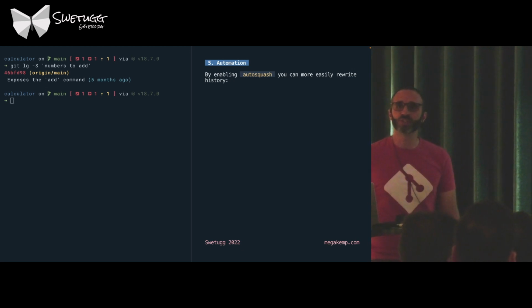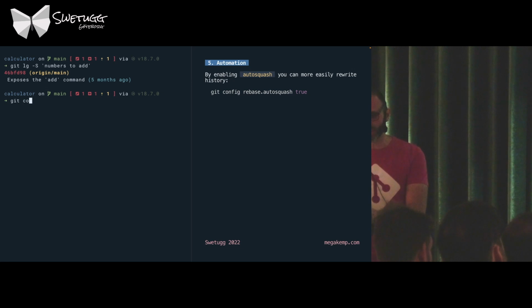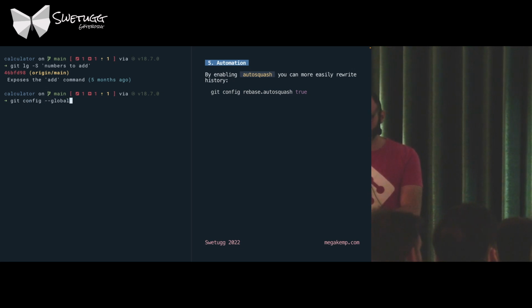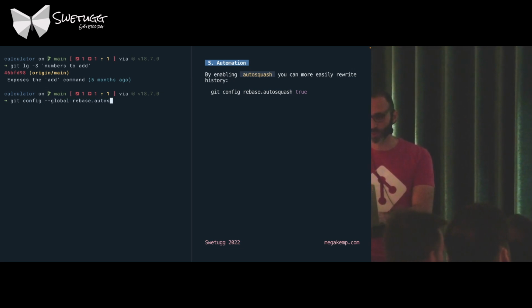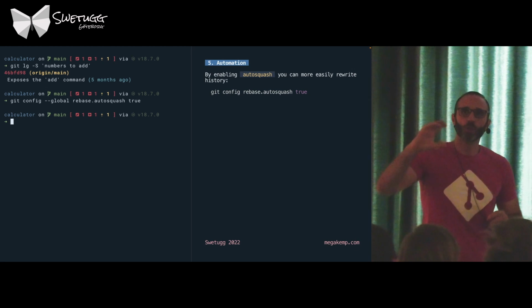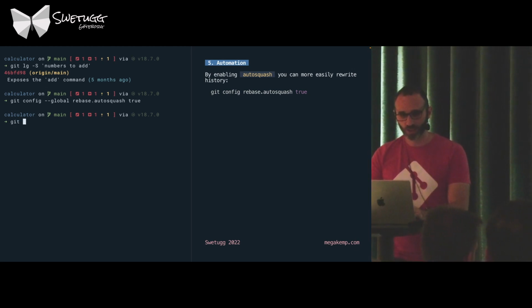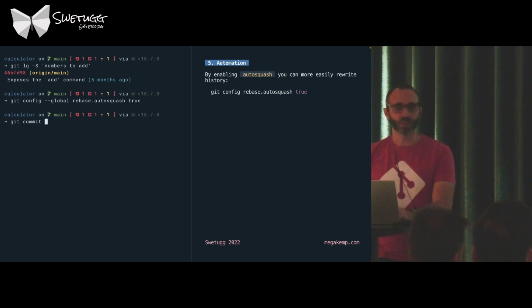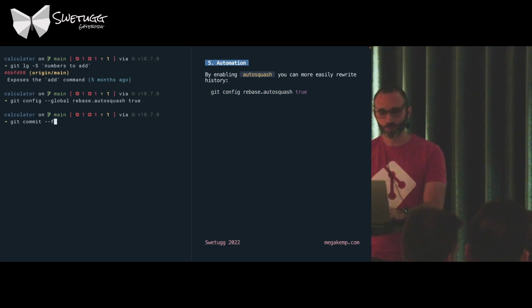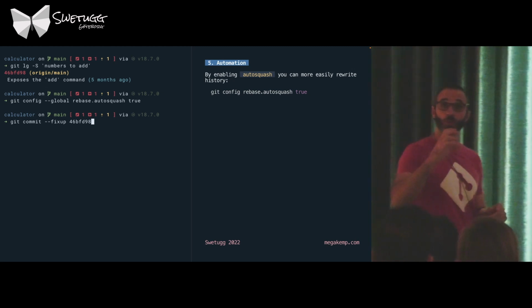Now I have all the pieces I need to do a so-called autosquash. Now what's the autosquash? Well, first you need to enable it, so we say git config --global rebase.autoSquash. You set it to true. Once you've done that and you want to squash a commit into an earlier one, you can make it really easy for yourself by saying git commit. Instead of just committing, you say --fixup, and then you give it the hash of the commit you want to squash into.